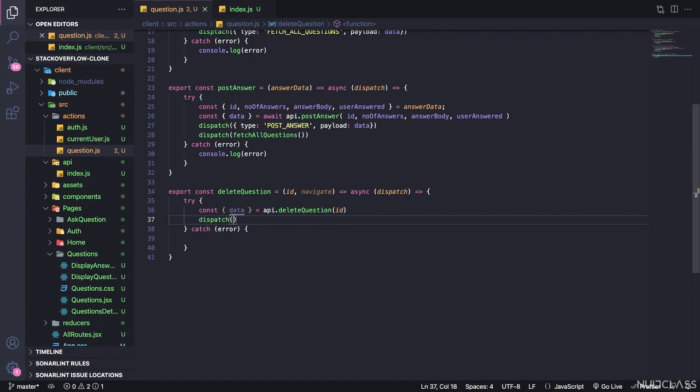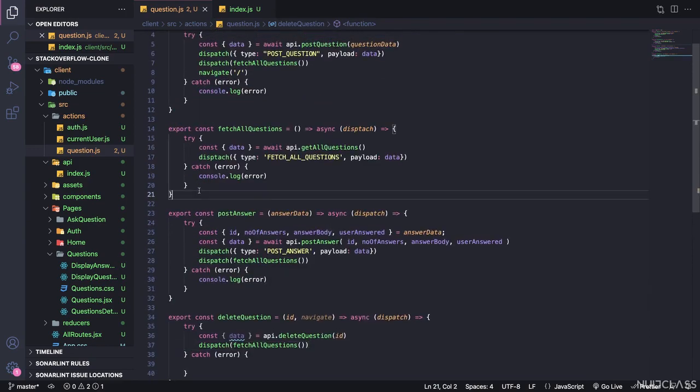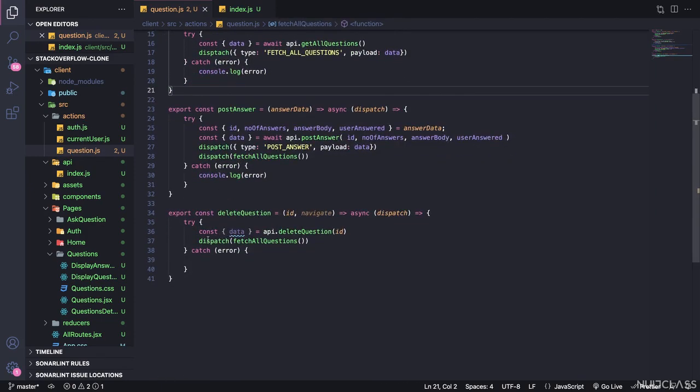So I'm not just going to dispatch the type as post answers, because we don't need that. We're just going to call this function fetch all questions, which is going to do all the specific things. This function will send a major request to the database, and what the database sends is nothing but the entire record which is present in the questions database. So we will just dispatch this thing to the backend as well.